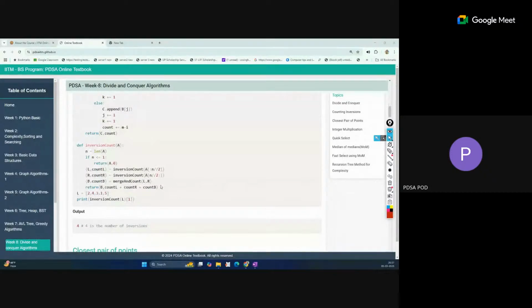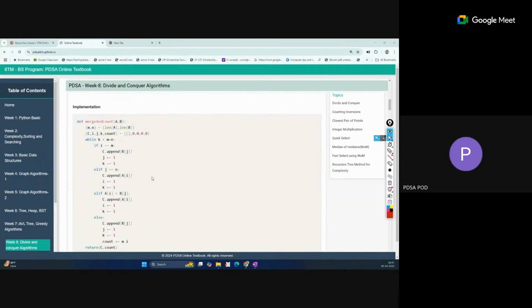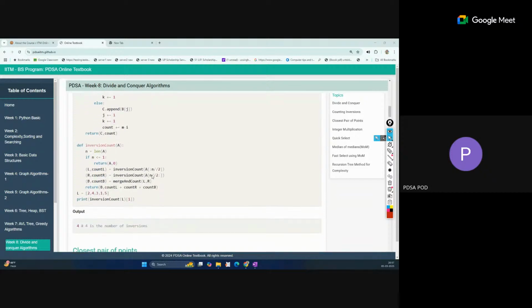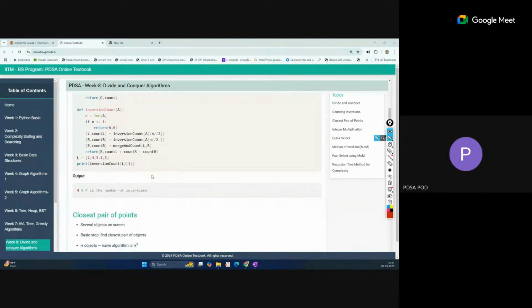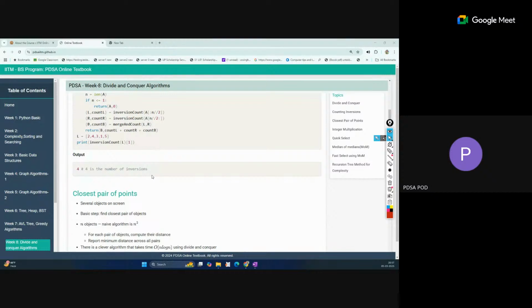So that's what we are finally counting: the count value for the left call, the count value for the right, and the count value for merge. All these values we get from each call, and then we add all this information and get the total number of inversions in the complete process. So the complexity will remain n log n for this inversion.